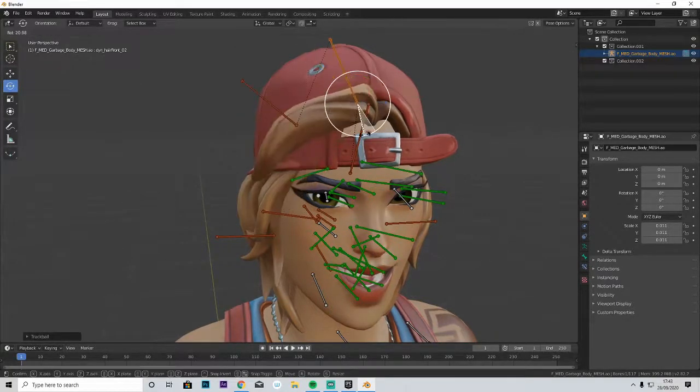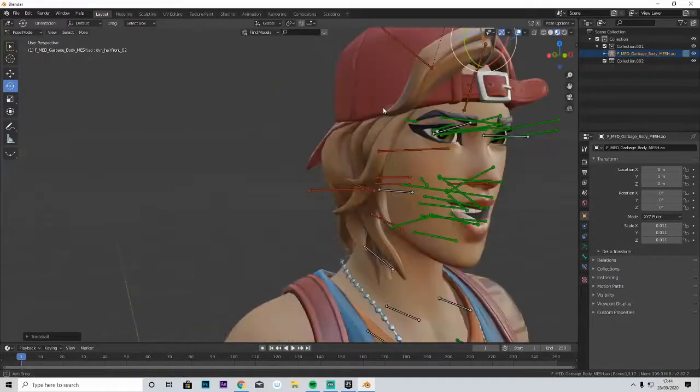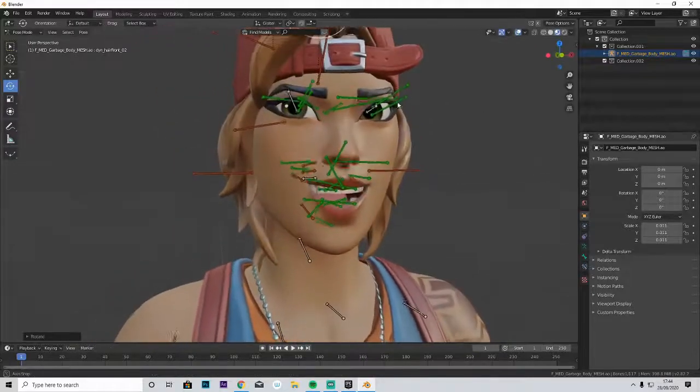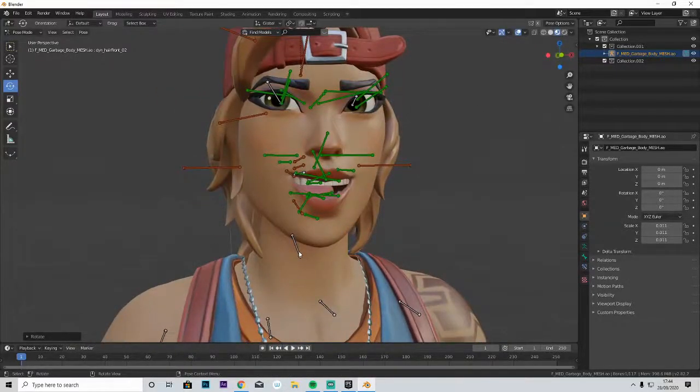So what you wanna do depends on what you're doing with the image. You don't want the hair in the eyes too much. So that's what I'm doing now. Trying to move that out the way. That looks all right, looks good.